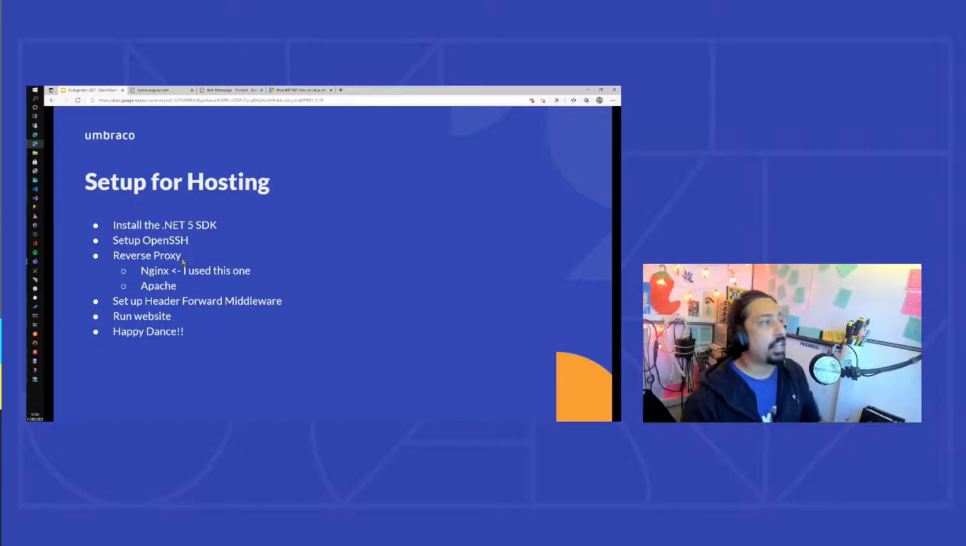Okay, then the recommendation is when you are hosting .NET Core, you wouldn't normally expose Kestrel to the outside, to the web at large. You'd put it behind a reverse proxy. You could use either Nginx or Apache. Both are available to you. I've used Nginx with this particular example.